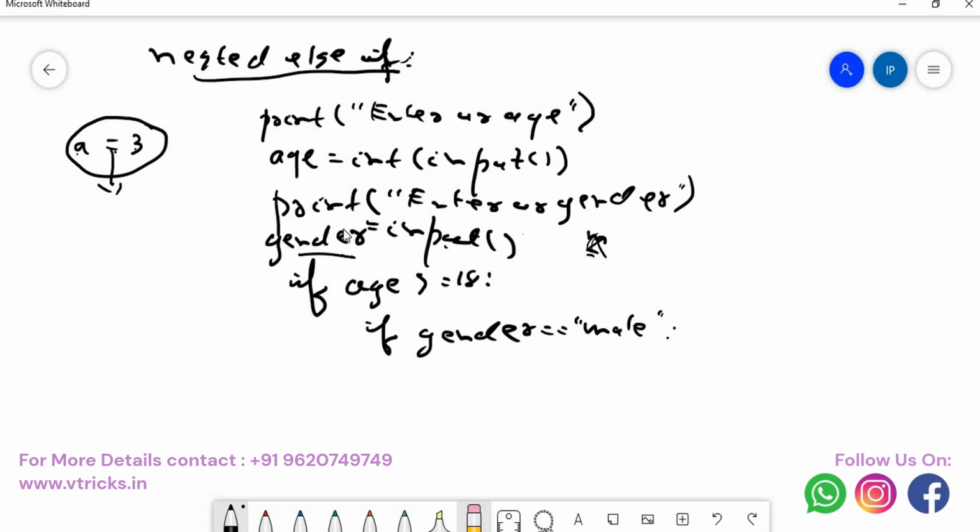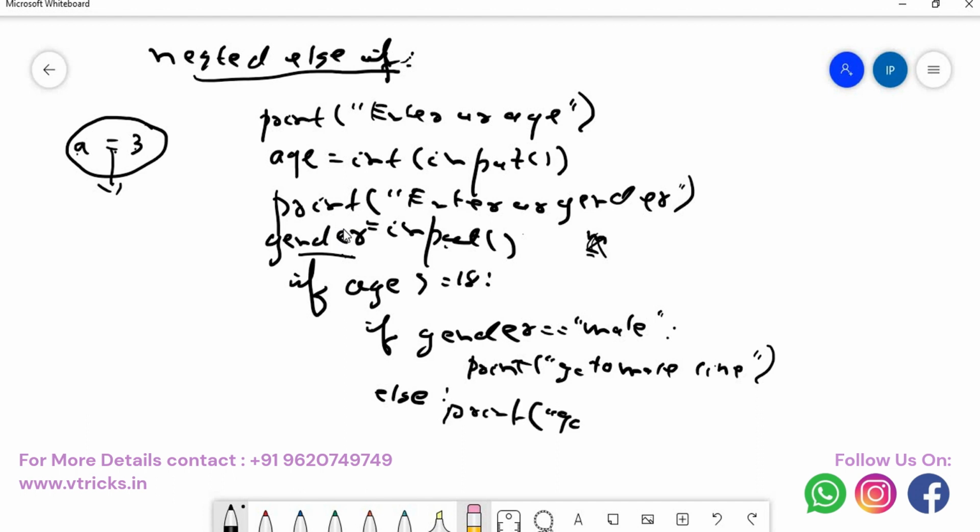I say if age is greater than or equal to 18, check the condition, come inside and say if gender equal to male. If gender is male, then I say print go to male line. Great. Now if the gender is not male, then I say else, print go to female line. Simple.